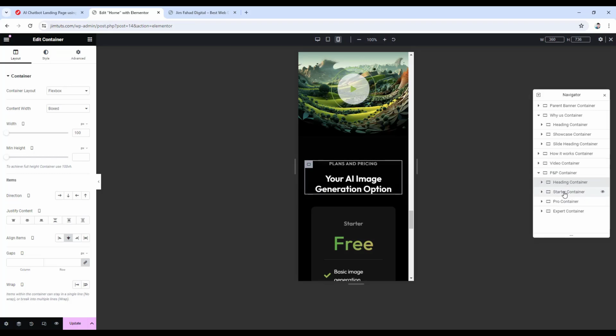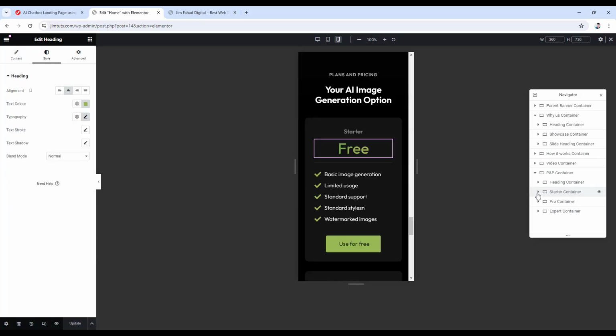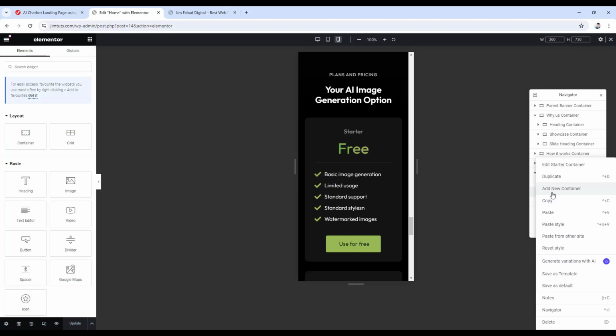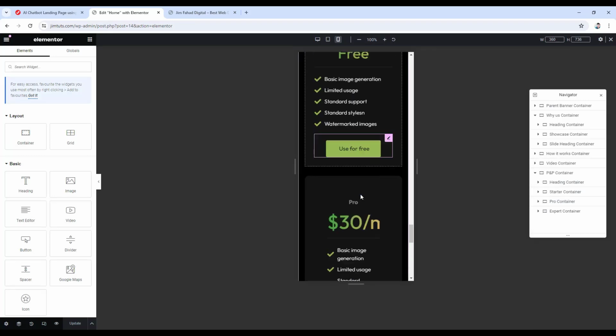and go to starter container, then go to its Advanced tab and unlink the margin and only set the bottom margin to 30. And as for padding, unlink the values and keep them all to 0. Then right click over it and click on copy. Now you can go scroll down here.